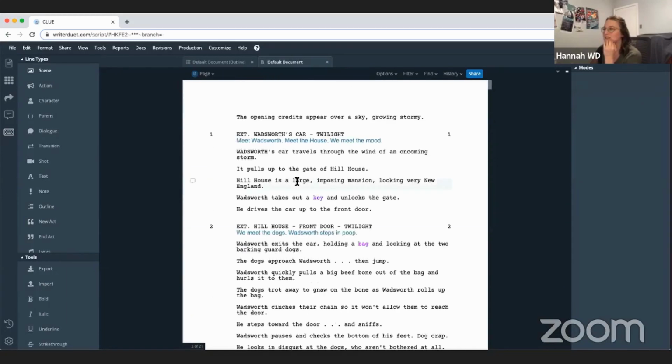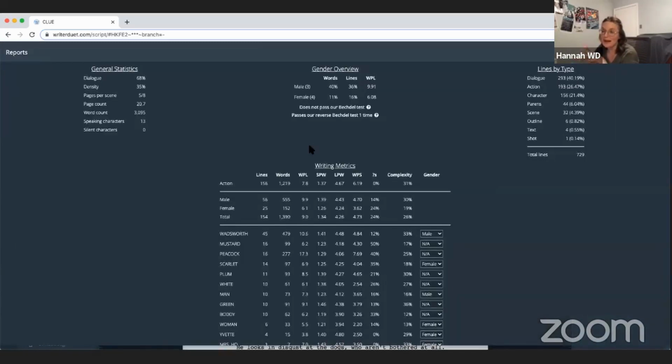Awesome sauce. Speaking of reports, one of the best reports that you can do is the document statistics report. Now, this isn't going to be as glorious as it would be for the actual feature length script, but it's going to generate a lot of really great data. So you've got kind of 4 areas of content here. You've got your general statistics, which is going to talk about your page count, your word count, your speaking characters, your pages per scene, and so forth.